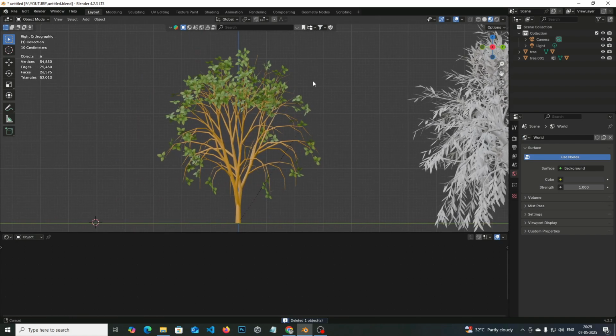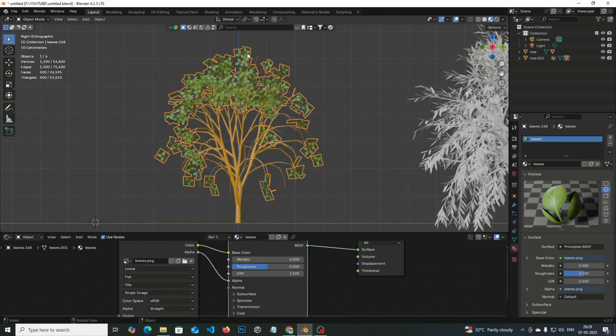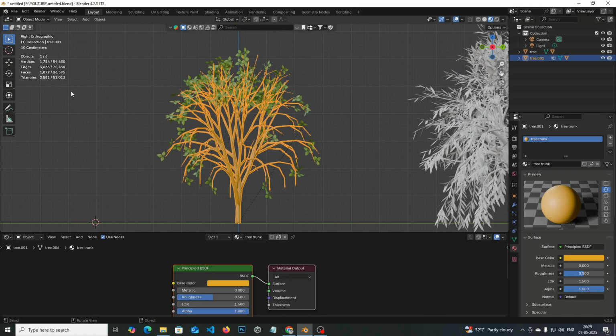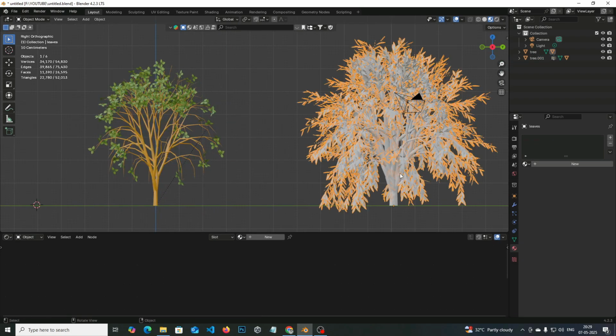And now if we select the leaves of our new low poly tree, we can see the total number of vertices is only 1200 and the tree trunk has only 754, bringing the total to 2,954, which is less than 3000 vertices. Whereas our old tree had a trunk with 17,000 and leaves with 34,000, bringing the total to more than 41,000. So this is 41,000 and this is only 3,000. You can imagine how much improvement we have done in this video.